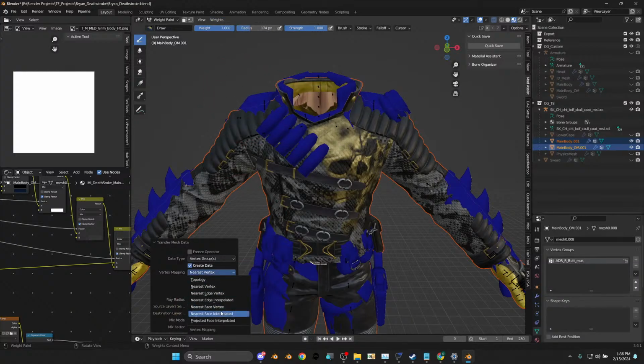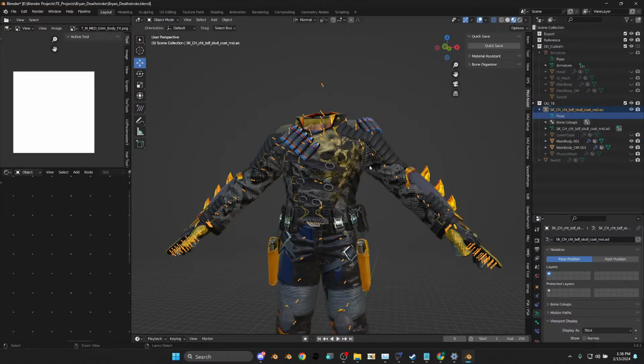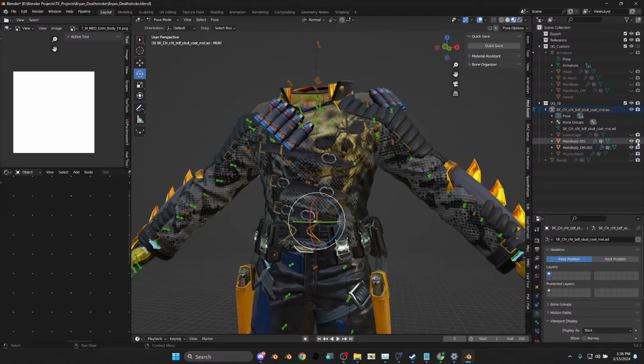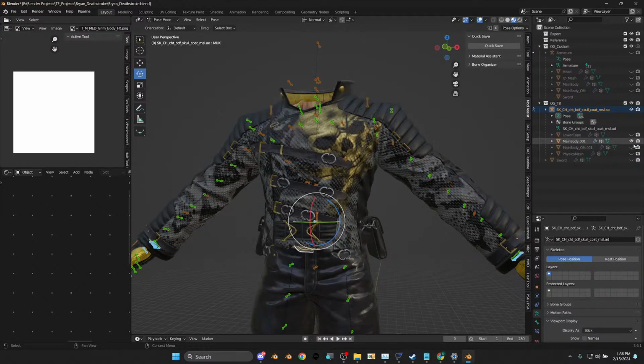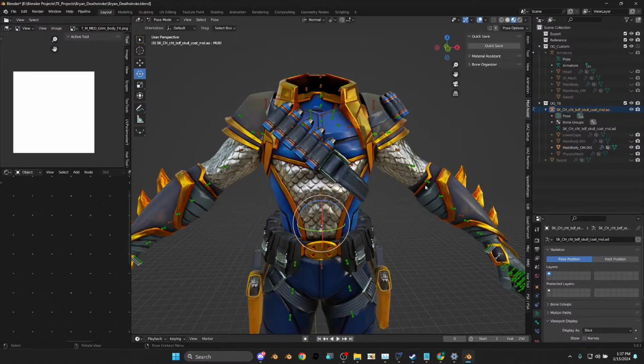And then I use nearest face interpolated. And I set this like 100. I set that to name. And so now what should have happened is that all the weights that were on the Tekken mesh should now be on this one. So if I grab these and move them around, they all move.